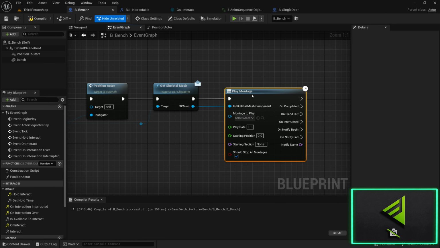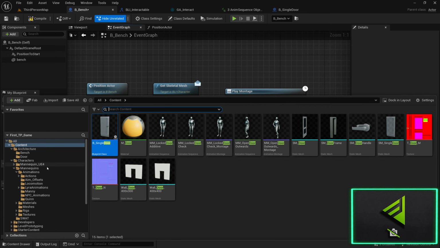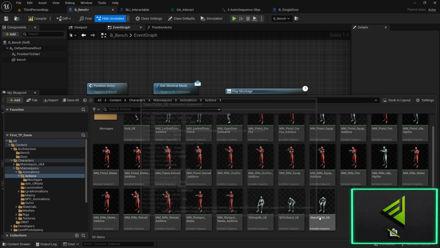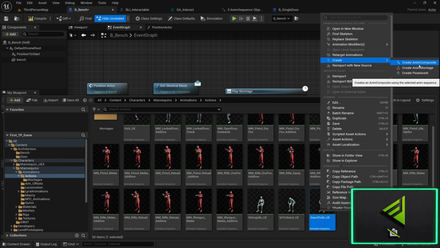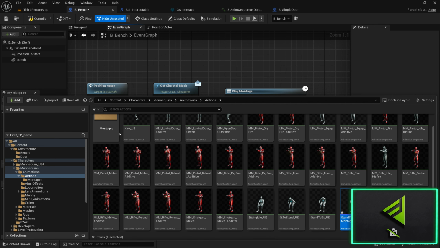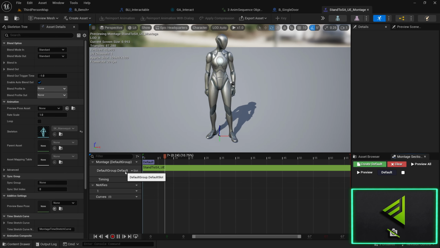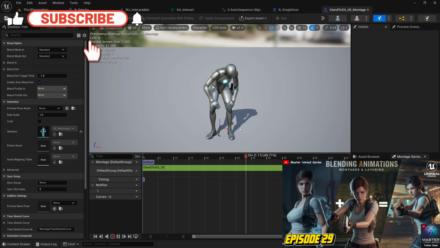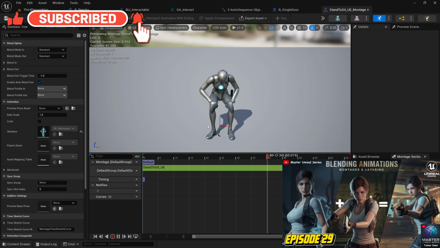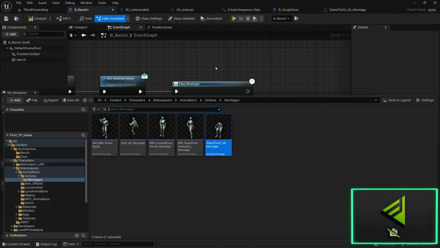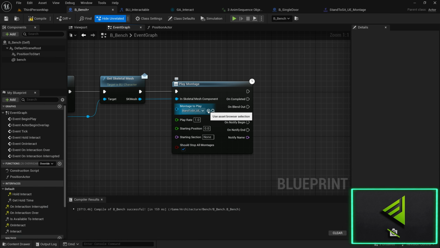So play montage. Now we need to create the montage. Go to animations, actions. Here in stand to sit, right click, create animation montage, move it inside montages, and now double click. And this should be default slot or whatever full body slot you have because both upper body and lower body are involved. So we will not split. So save it. Go to bench, and now you can select this one and bring it here by pressing on this icon. Great. Now you receive the animation.